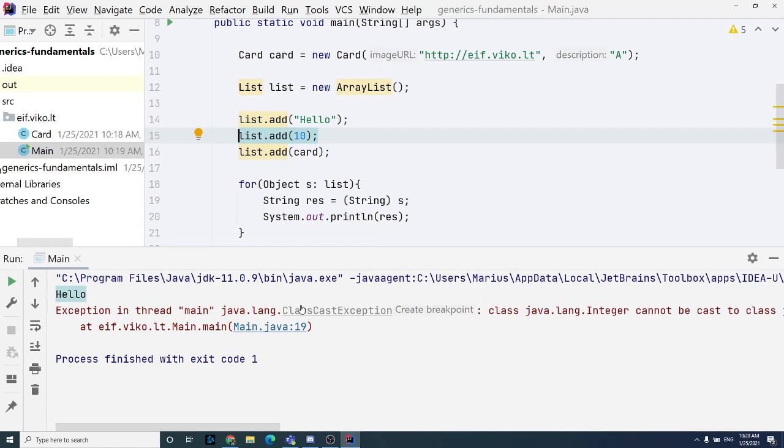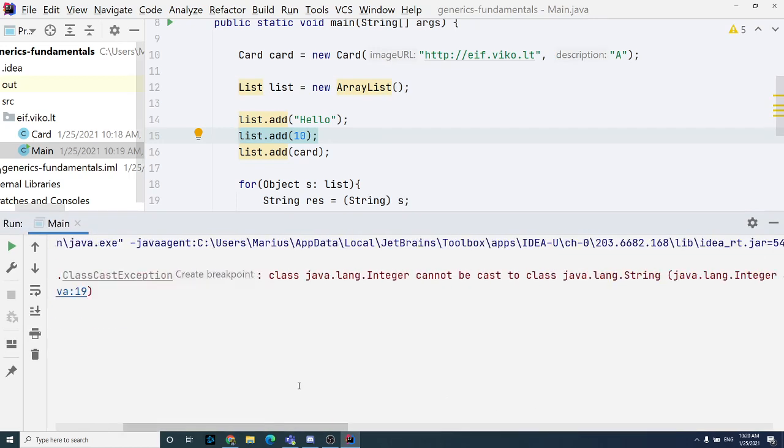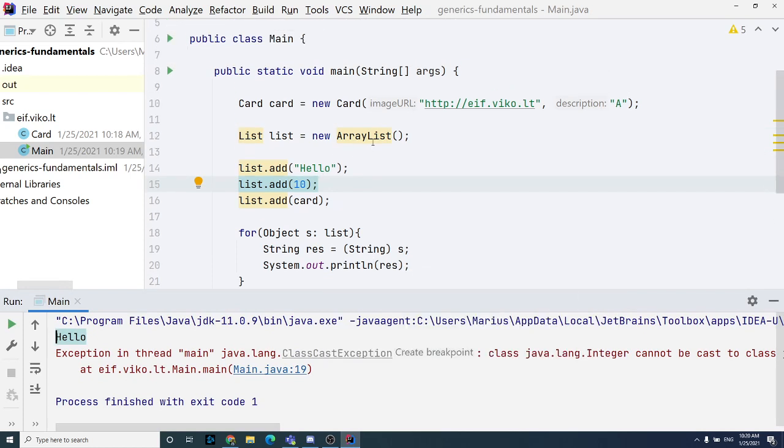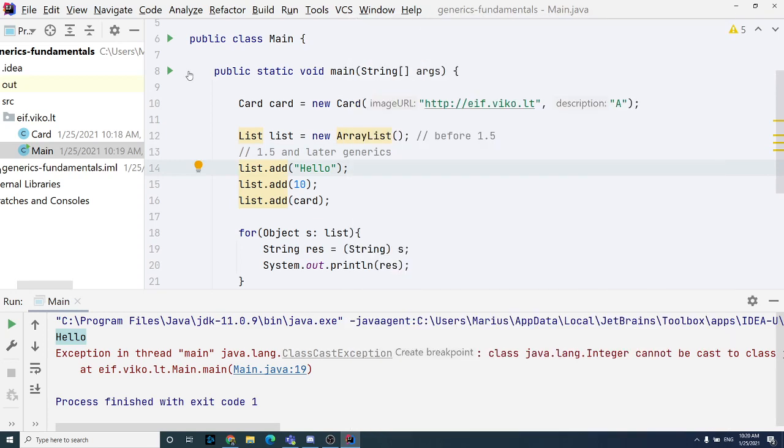Basically, here is the problem, and the whole collection framework was written like this, using only the raw type before 1.5. In 1.5, they introduced generics, in the Java 1.5 JDK, the Java Development Kit, and later versions.